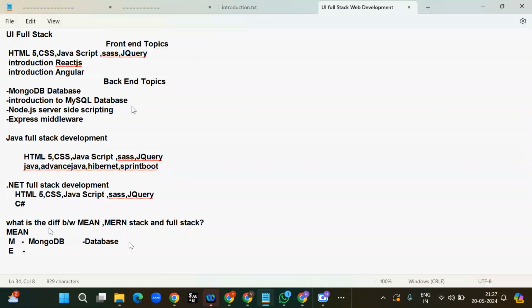Next one, E. E meaning Express. This is the middleware language. I will mention here, this is the middleware.